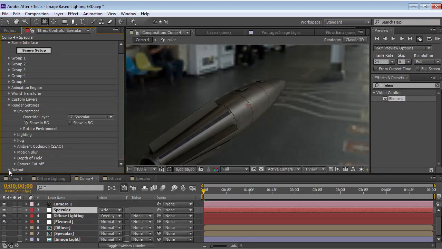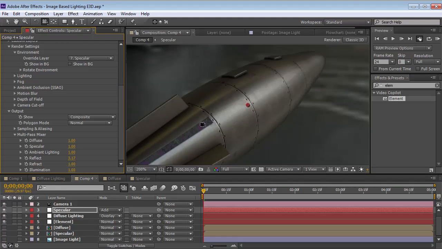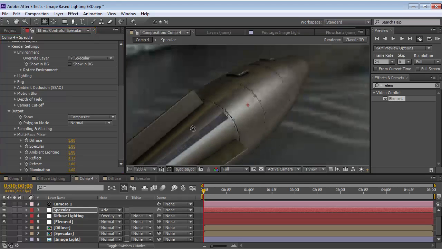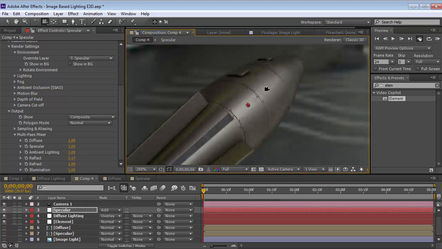So we can maybe go into the output, multi-pass, turn up the reflection amount. Because remember, now that we're on the specular layer, the reflection is actually the amount. Now, sometimes you might see some discoloration, and that's because of the automatic compression. You can just shut that off by going into sampling and turn off compressed textures. And I should get rid of that. So now we have our specular.